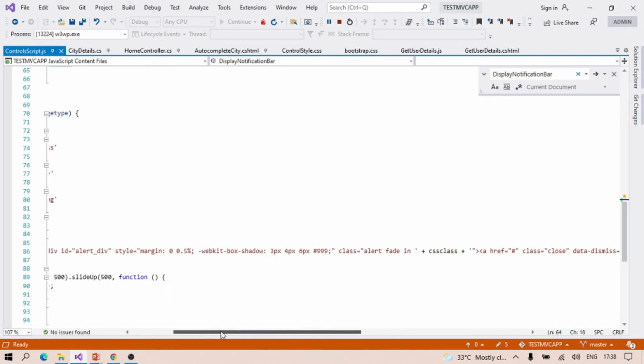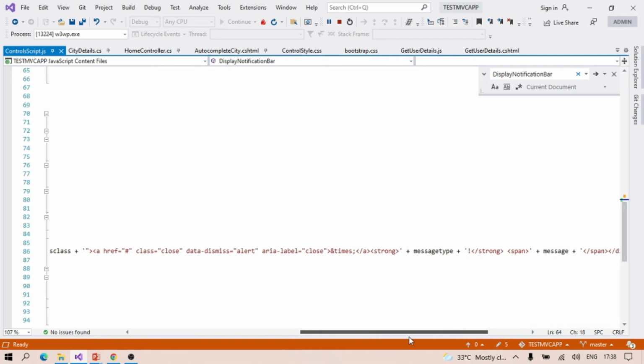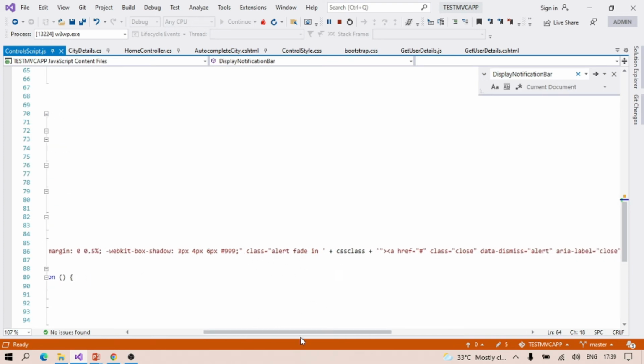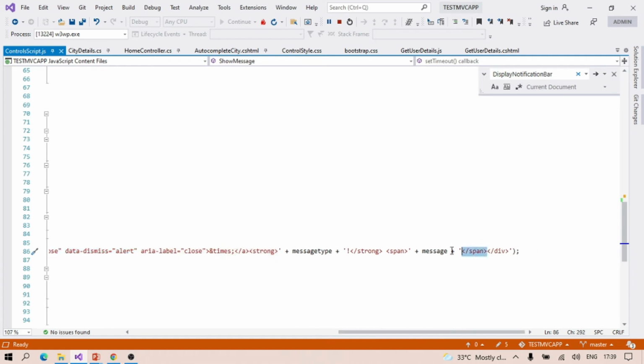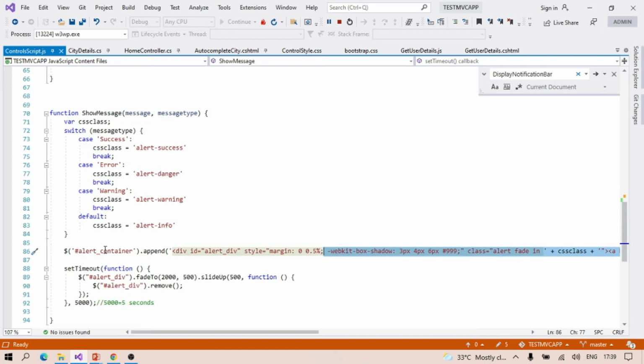Here we took one div, and inside the div we have a dismiss class, which is kind of a button; when you click on it, the notification bar disappears. And this is a span where we set the message type and message detail. So how is it working? We also created one div inside the CSHTML. This div attaches to that div, and whatever details we put here, like message type, message detail, and whatever class we add, all of it is attached to this div, and the pop-up gets displayed.